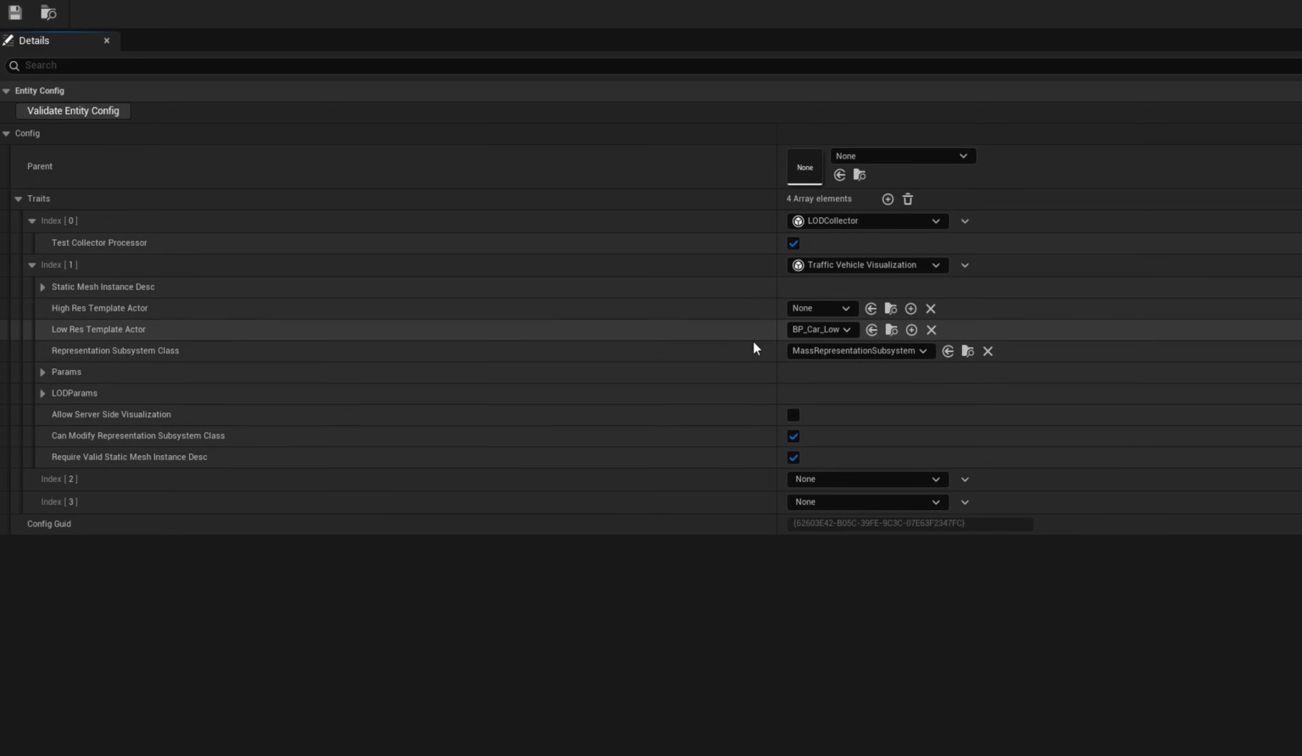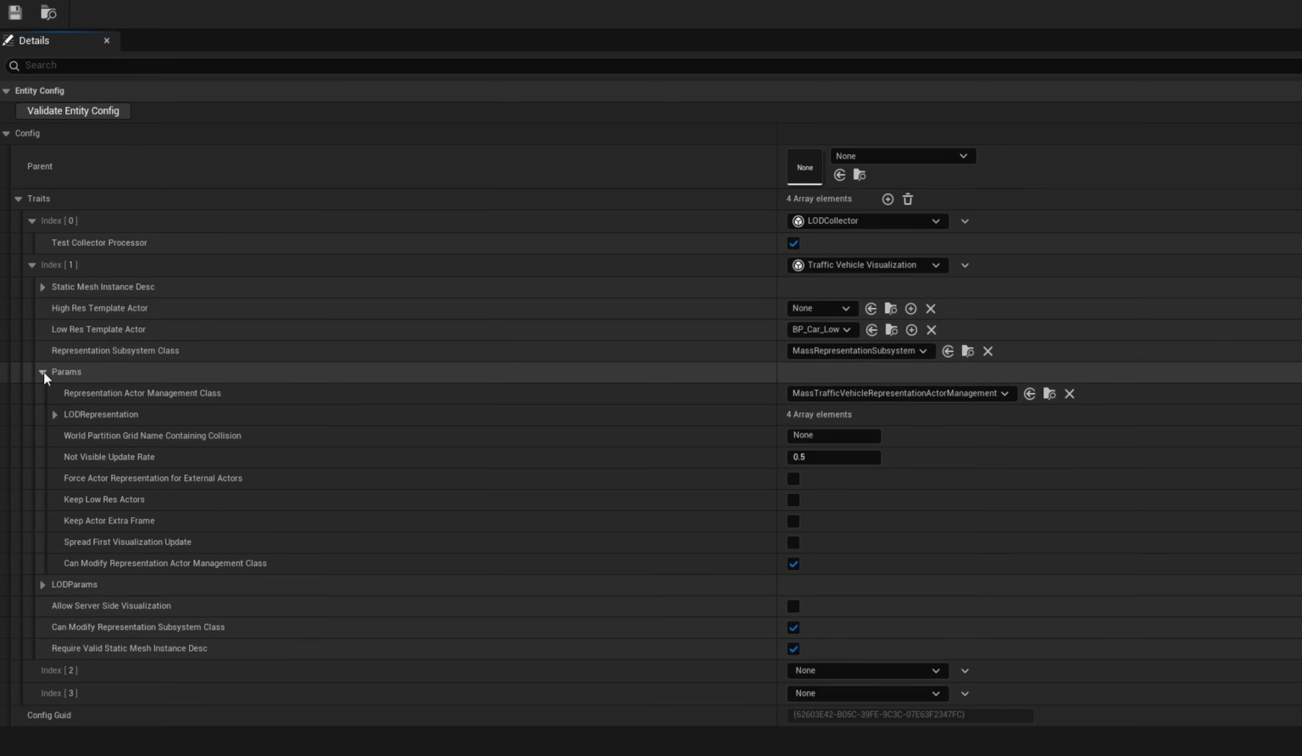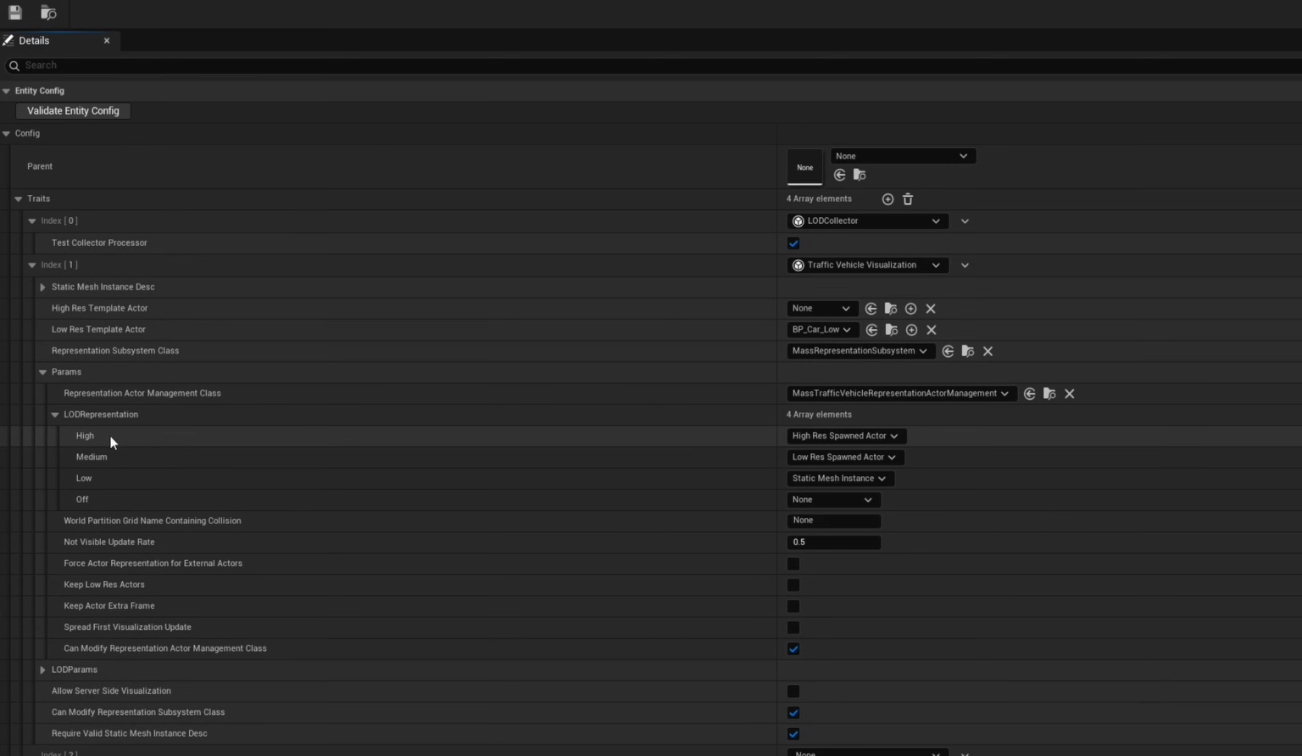Because we only have the low res, under parameters here, we can open up parameters LOD representation, and you will see here, depending on the LOD, it will choose a specific one. I'm going to set low res spawned actor for all of these. So just like this, all low res spawned actor. So no matter what, it will be using this car. If it is off, leaving it on is just fine.